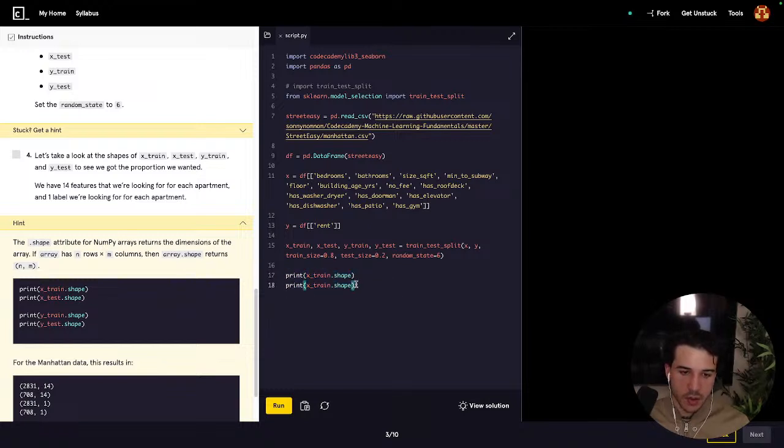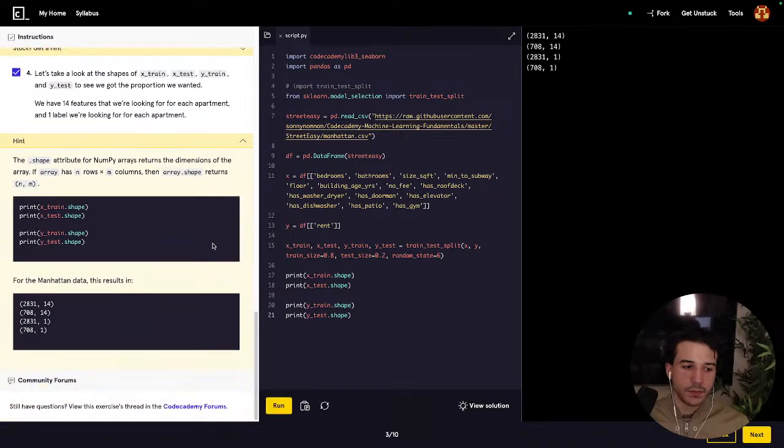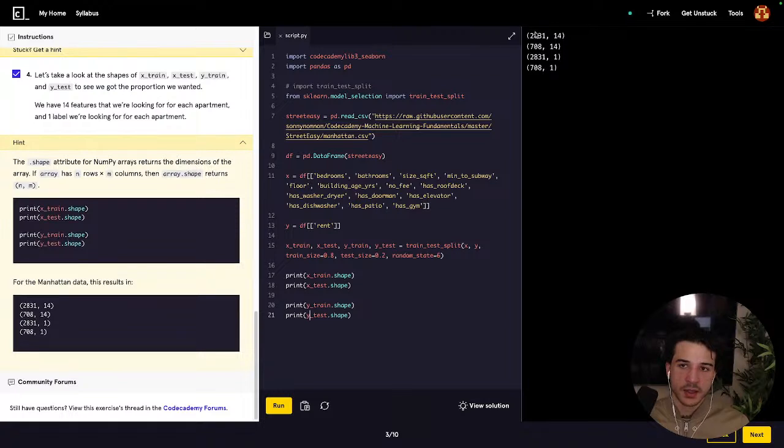X train.shape, X test.shape, Y train, and Y test. So Manhattan looking good. So it has this many rows and this many columns, this many rows, this many columns, this many rows, this many columns. Cool.